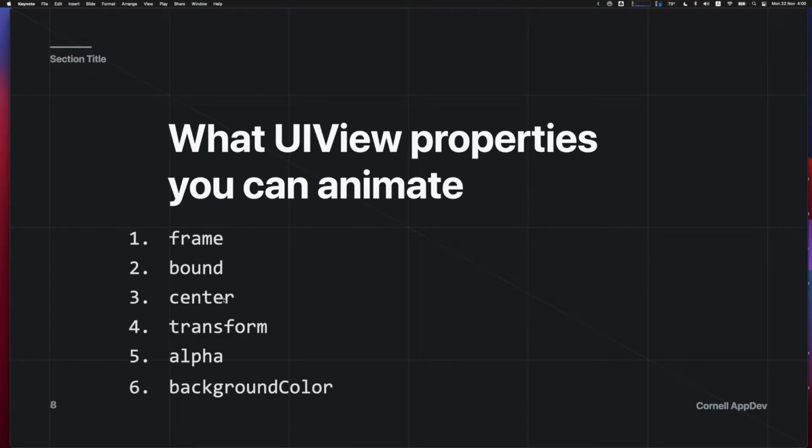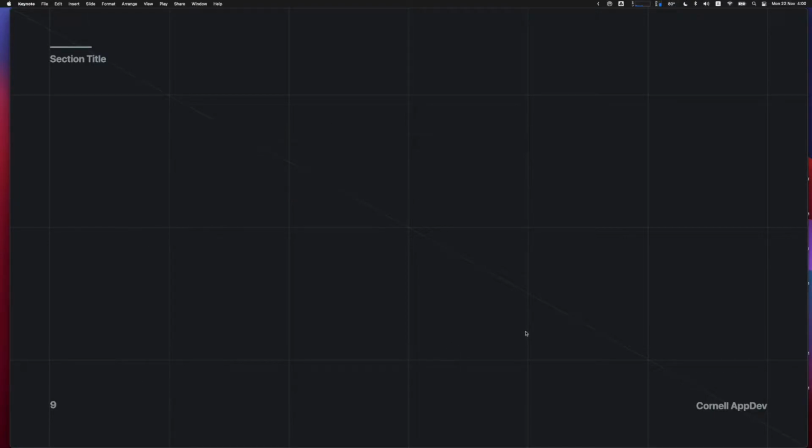The center is just the center of the view. The transform is actually a bit more complicated as well, but we will be using this a little bit later in about 20 minutes, so I'll defer that to later. And the alpha is just the opacity of the view, so if you want to make a view fade in and fade out, that's what you will be editing. And finally, the background color is just the background color, and you can animate that too, which is nice.